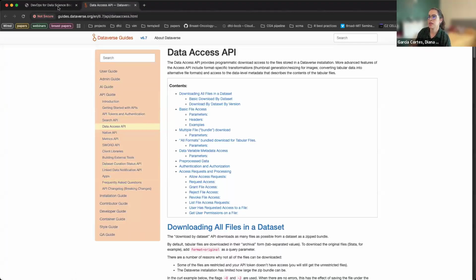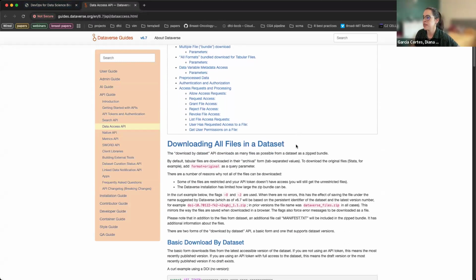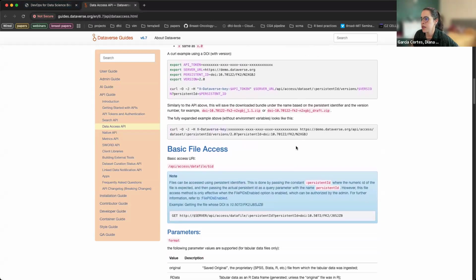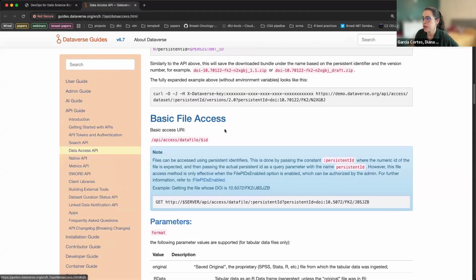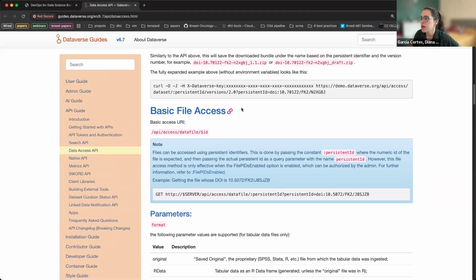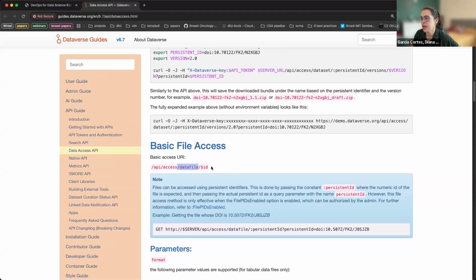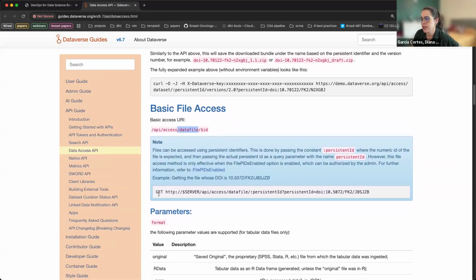And I just added the URL for the data access API for the Dataverse. This will be an example of one of the URLs to use. This will be the resource, the data file, and in this case you're only accessing it, so you're using the GET HTTP method to read a resource that will be identified with this ID. So this will be a function that will bring the data file with this ID.